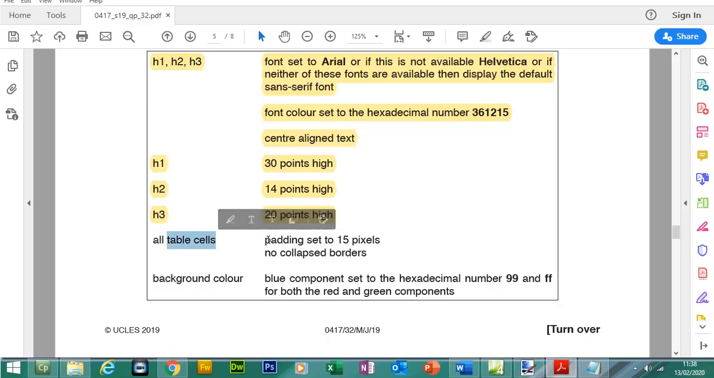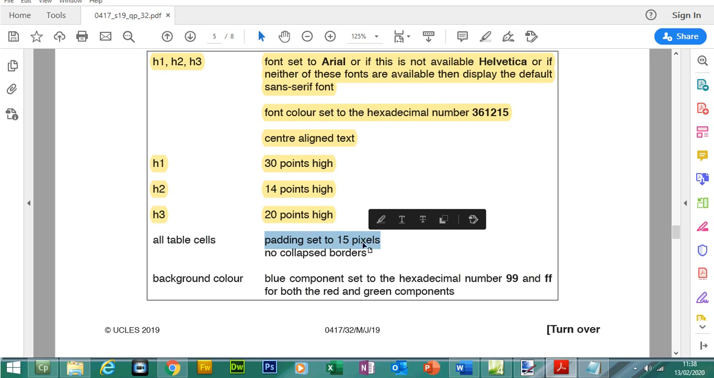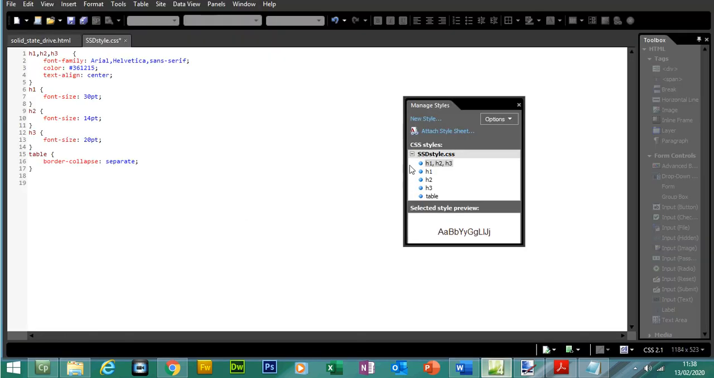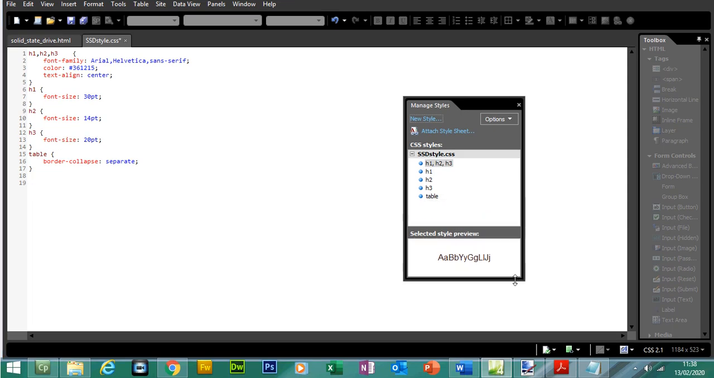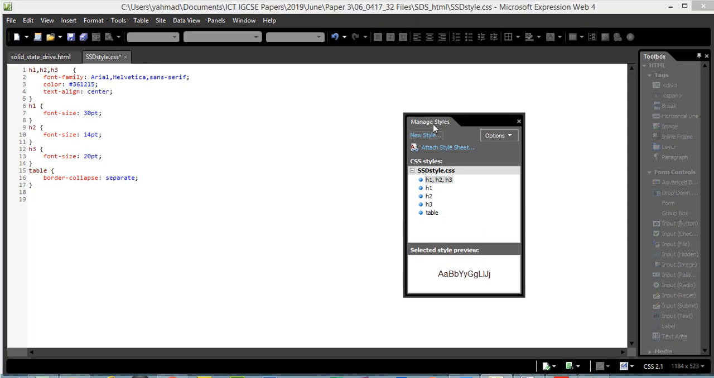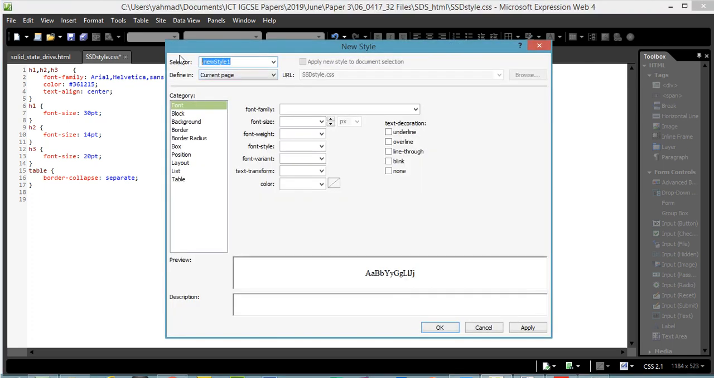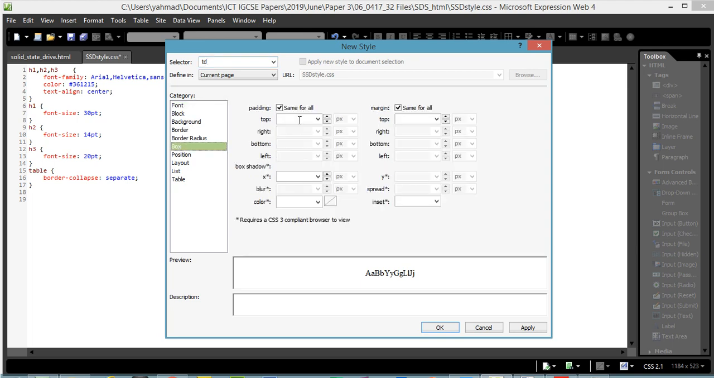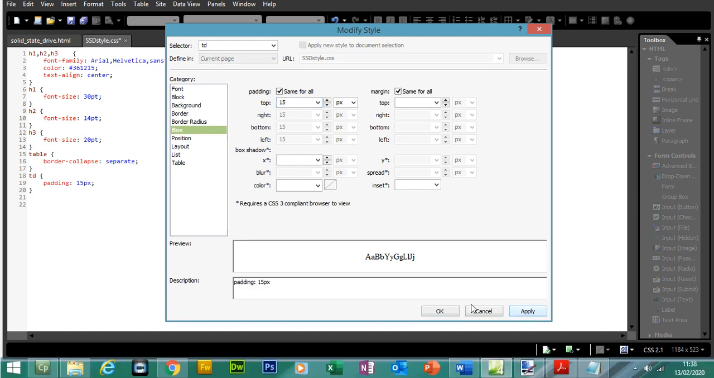And for table cells, the padding is set to 15 pixels. We can do that in table, or we can do it in TD. TD refers to the cells within the table. So I'm going to do it in TD in this case. Box, padding, so it's going to be 15. Apply.